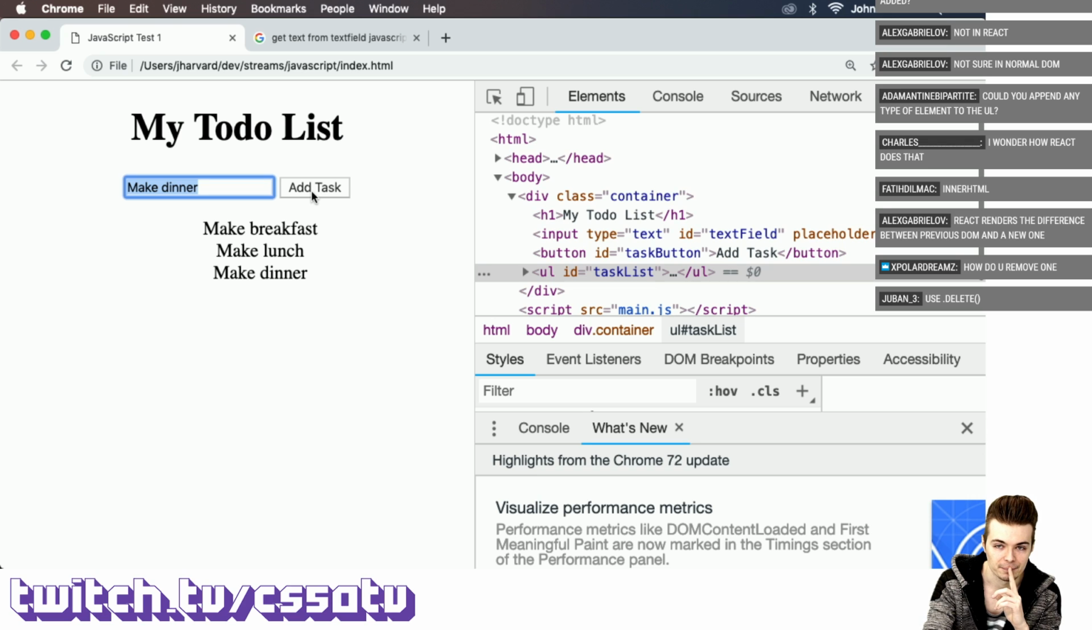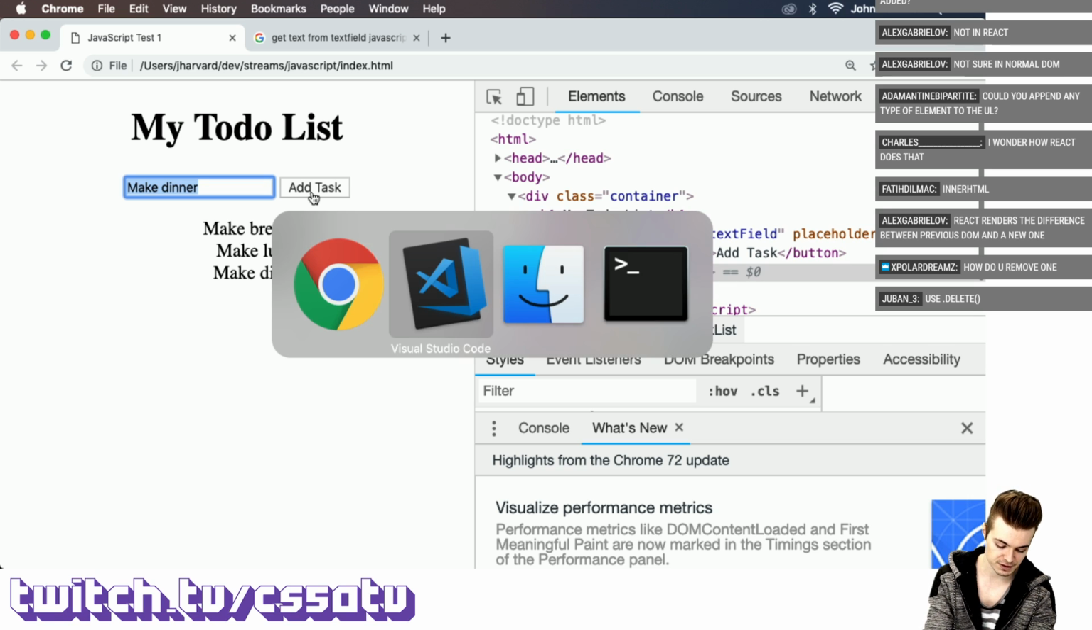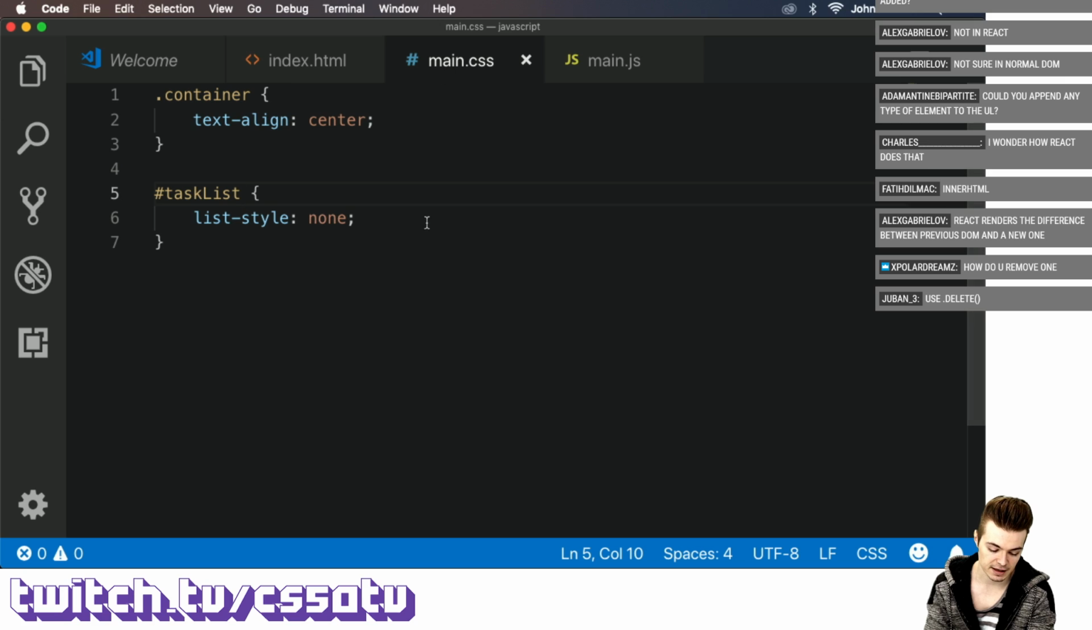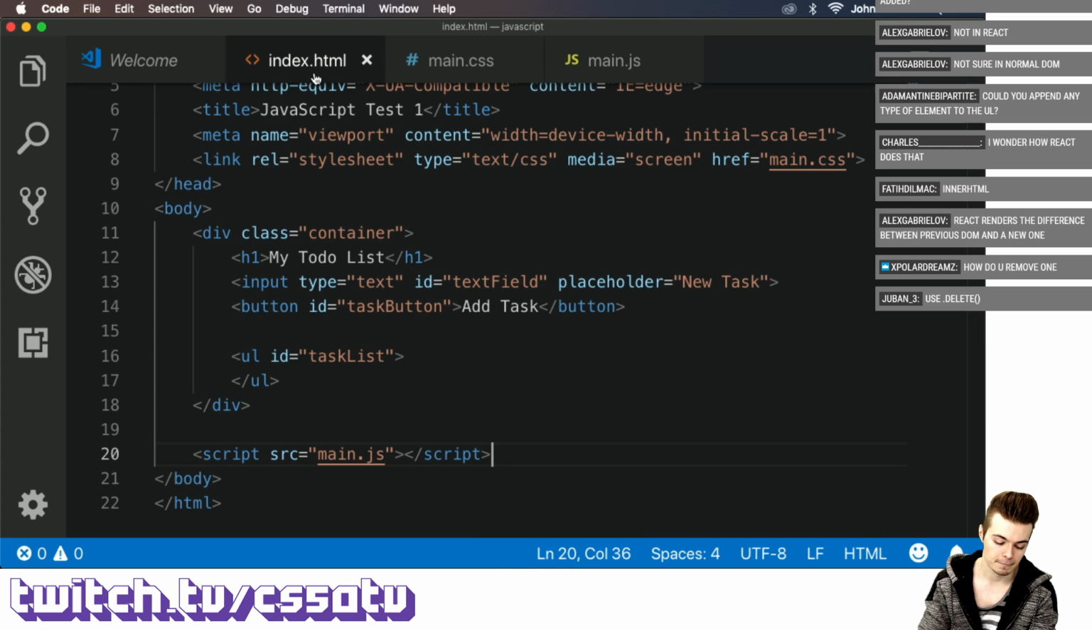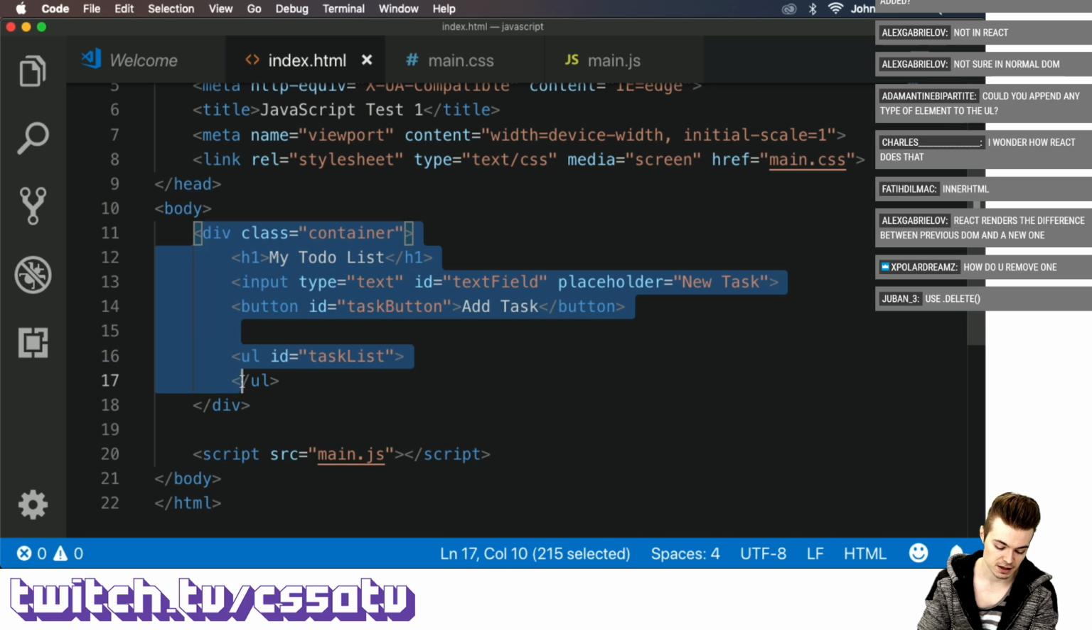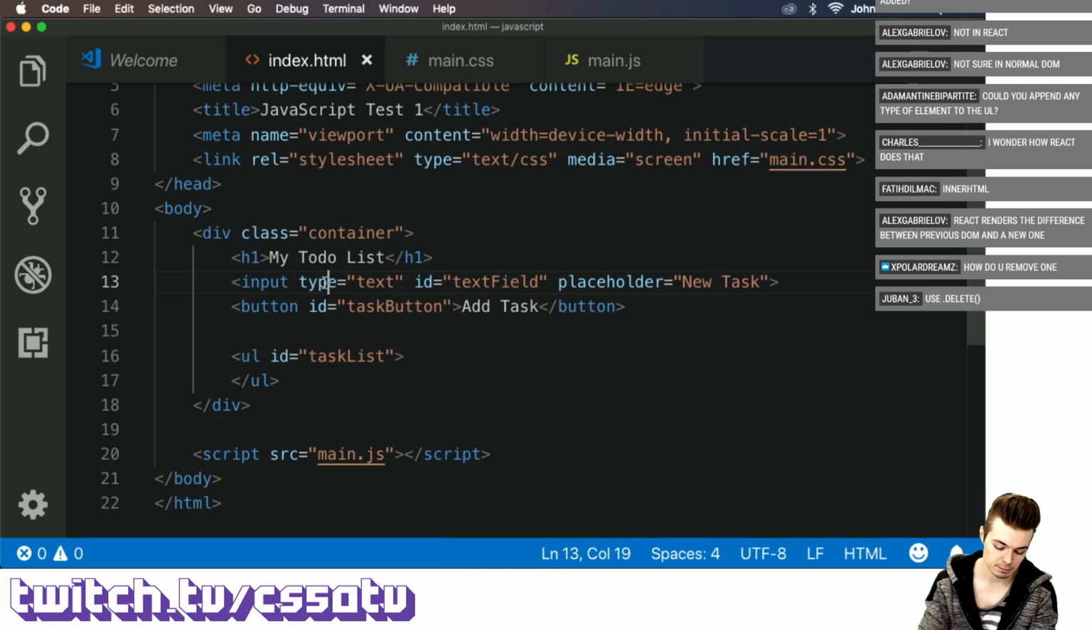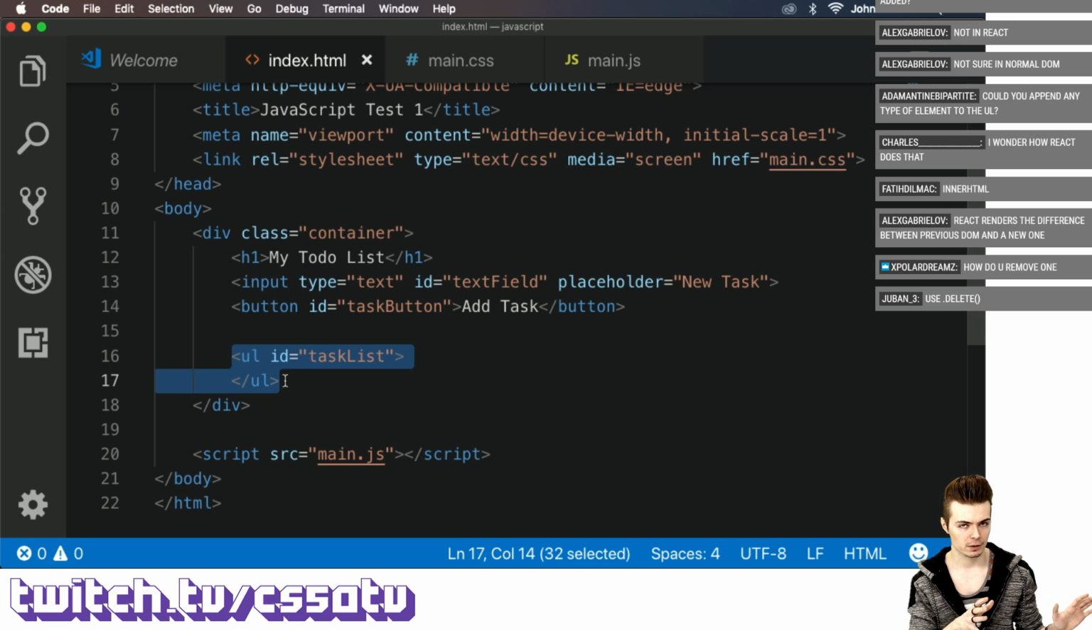Please show the index.html, main.js, and main.css. Sure, if anybody wants to see what the CSS looks like, it's just this. So nothing special, just a container class with text-align center and a task list ID, which just removes the styling from our list. So pretty straightforward. And then the index.html is just the div with an h1, an input, and a button, and then our ul, our empty ul. So we showed this before quite a bit earlier. It's pretty simple. But if you need a refresher, that's what that is right there.